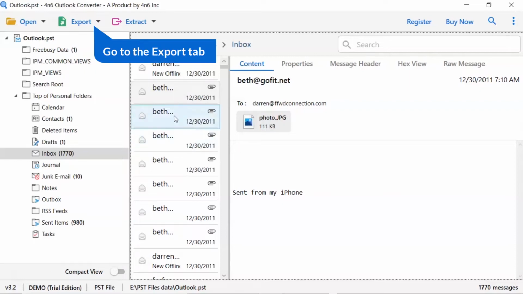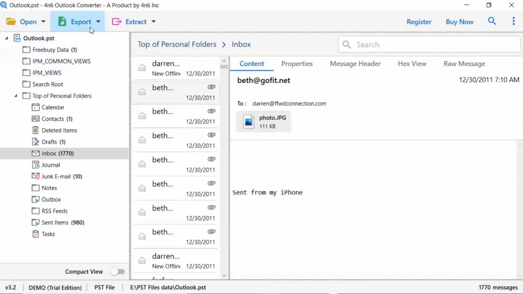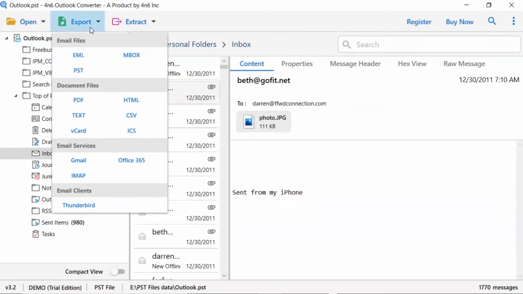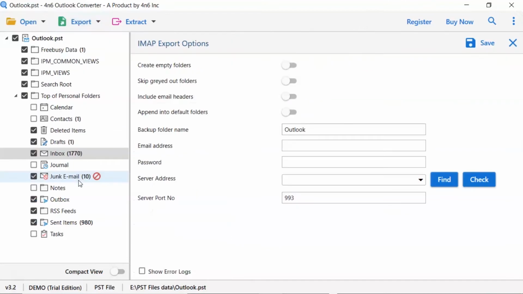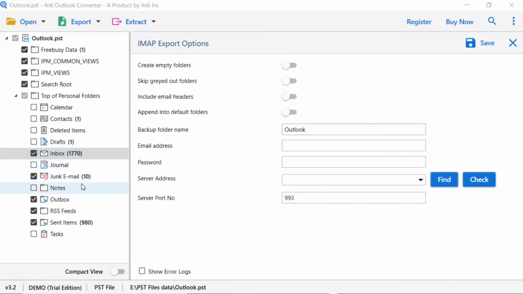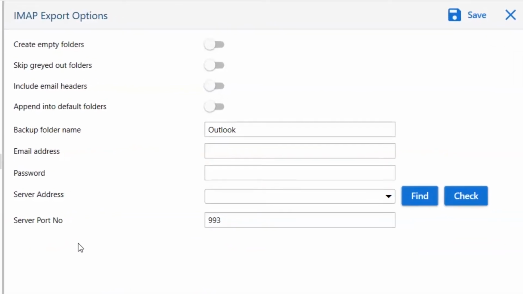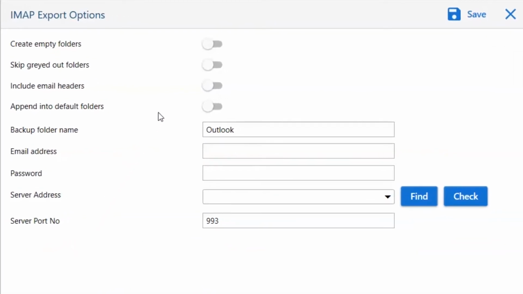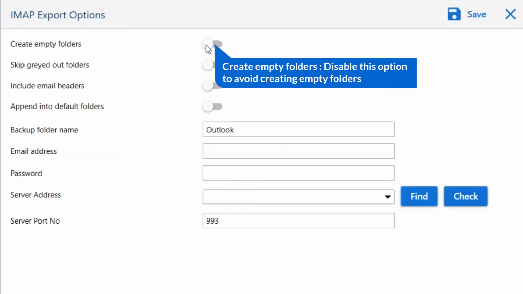The software provides export options to convert Outlook emails into email files, email service, and document files. We are selecting the IMAP option. Then, mark the required folder for conversion and unmark the rest of the folders. Create empty folders: please disable this option so that you can avoid creating empty folders.